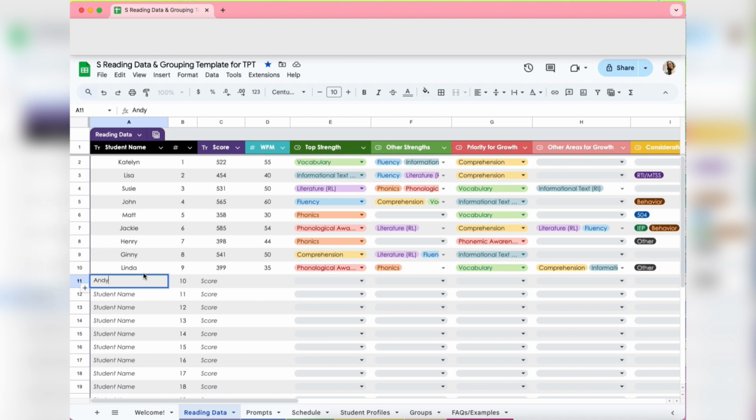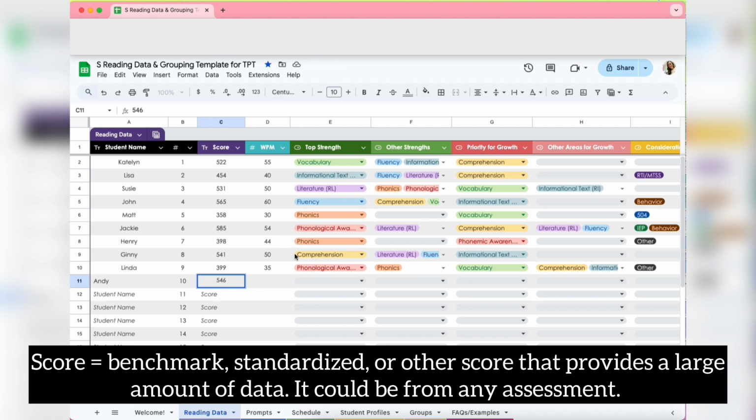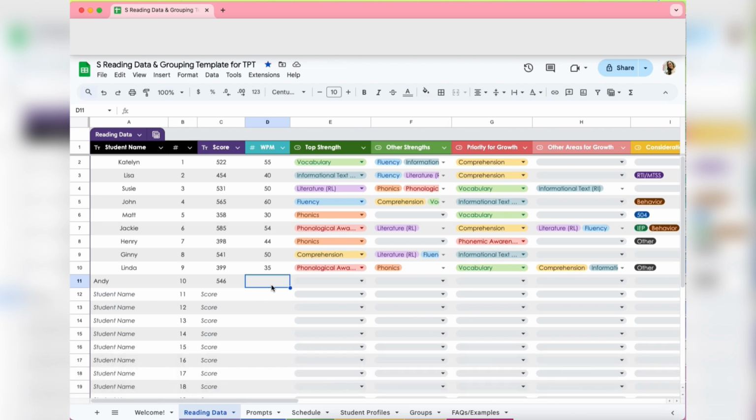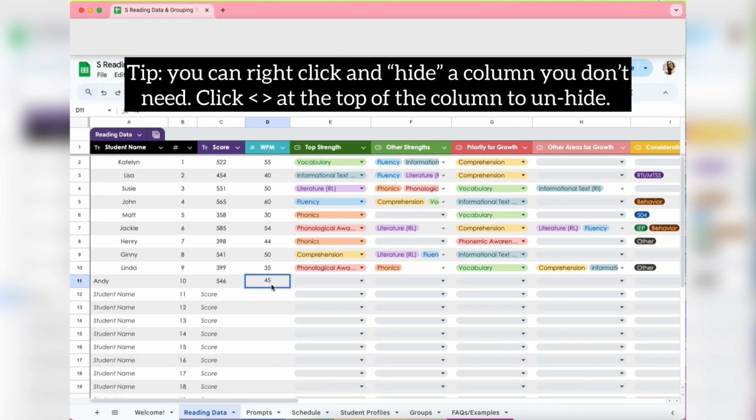So the student's name is Andy. The student number is already there for you. I think that's something that traditionally we all assign to our students. You can enter in their scaled score or maybe their benchmark score that they've received for this point in the year. Their words per minute fluency score if they have it. If not, you can feel free to skip.